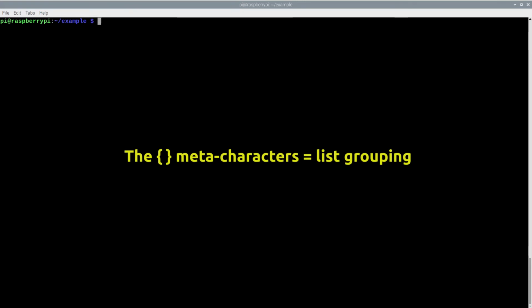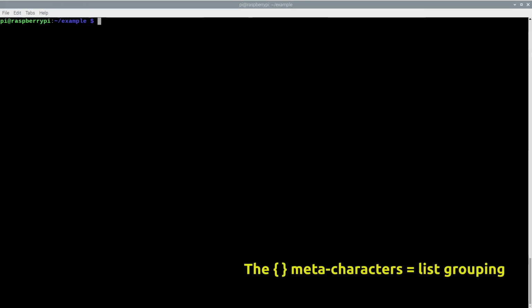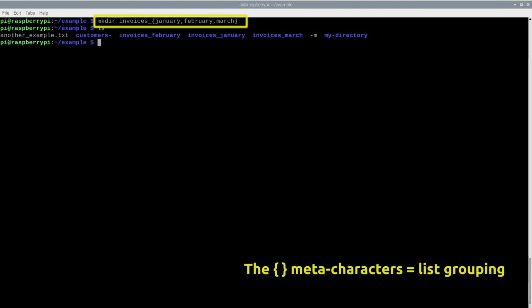I have introduced the curly brace meta characters in one of my earlier videos, where I use them to group file names to avoid repeating path names when creating files and directories. For example, I will use the curly braces now to create a number of directories with similar names. The shell processed the above command line by substituting the curly brace expression with a space-separated list of names, which was in turn passed on to the make directory command.